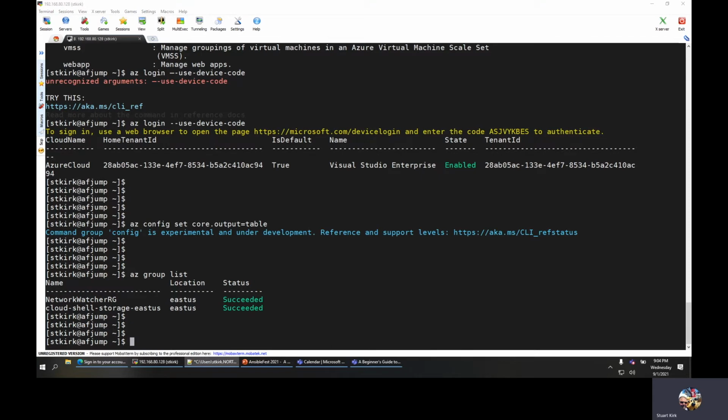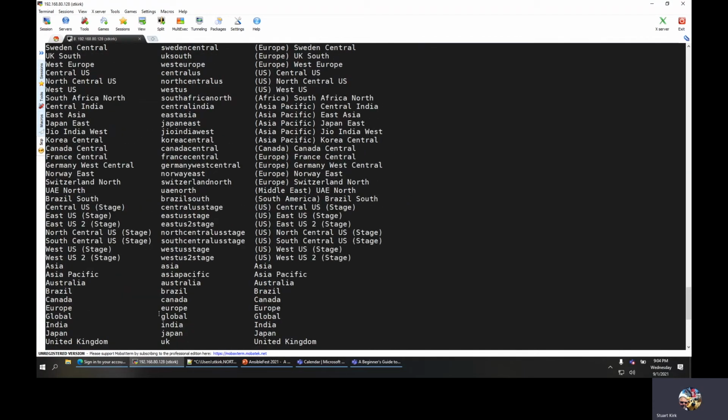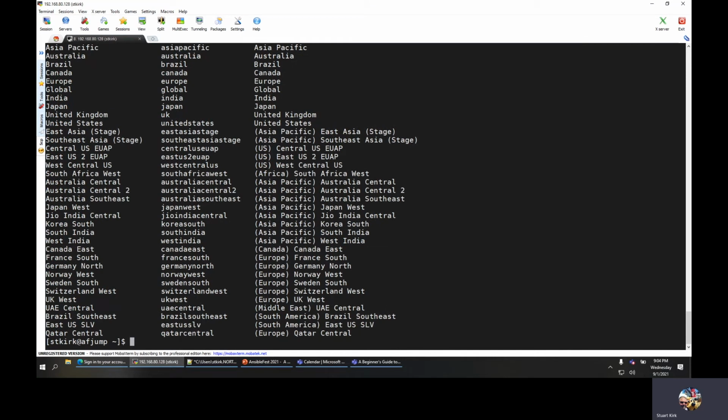Now, if I execute the command AZ account list --locations, we'll see here all of the different Azure locations that exist across the world. There is actually a switch for this command that even shows the coordinates of those locations, I do believe, but we'll leave that for another time.